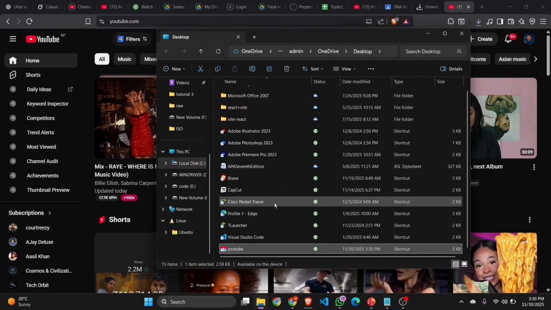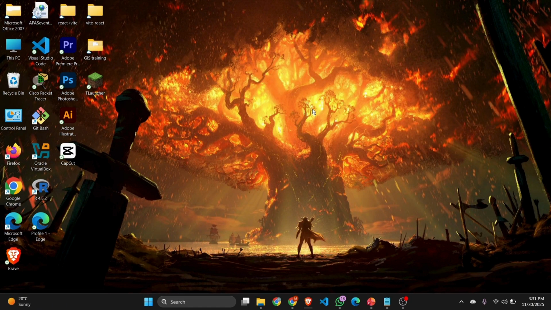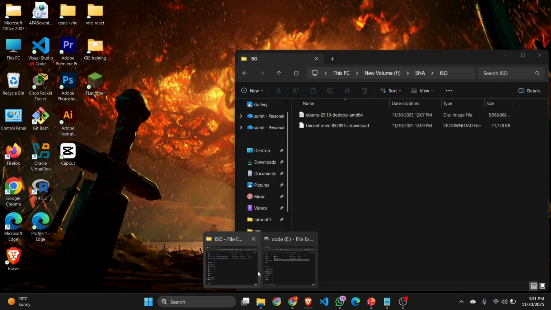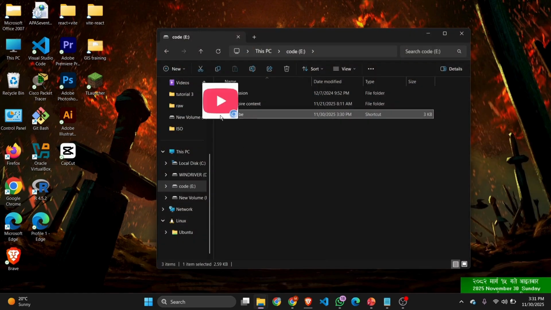Now save it on your PC. Go to your home screen and open Files. After that, click and drag the YouTube shortcut that was just created. Now whenever you like, you can simply click on this shortcut to open YouTube on its website.